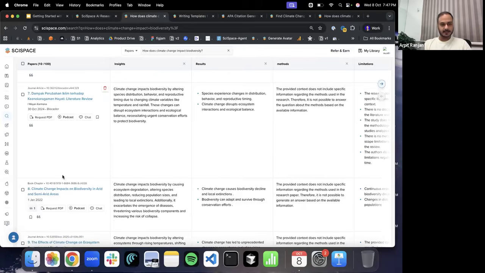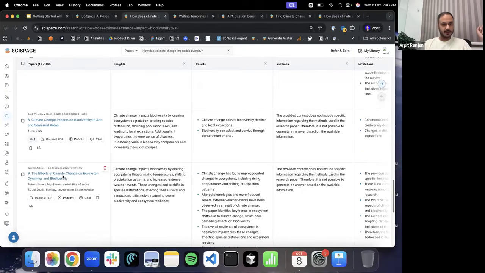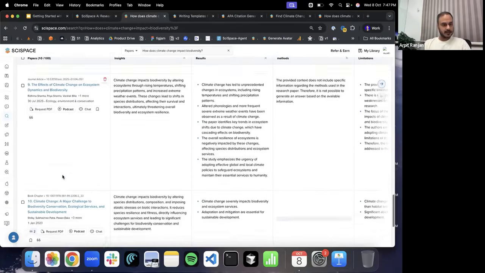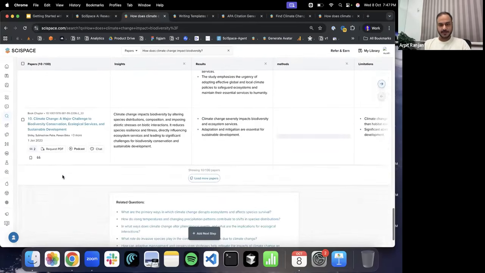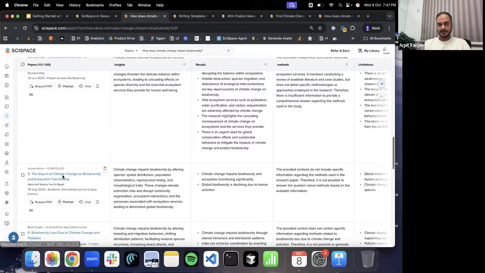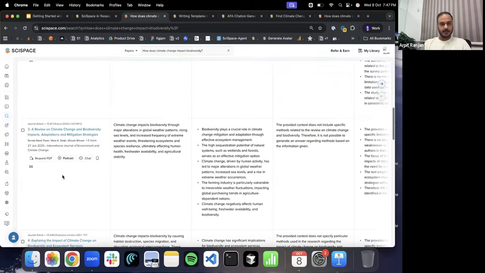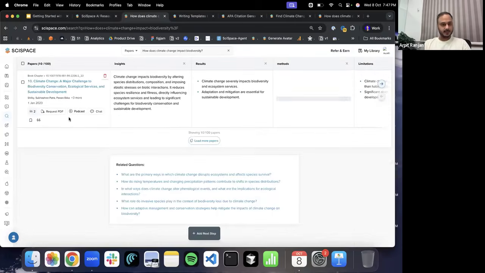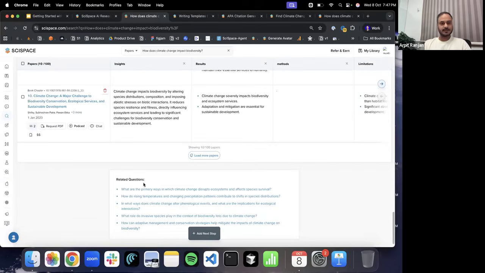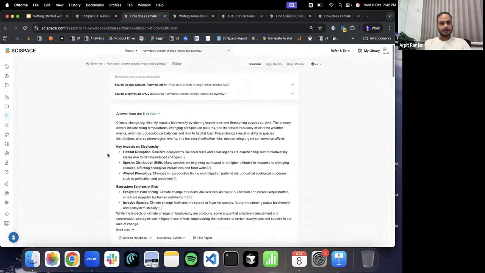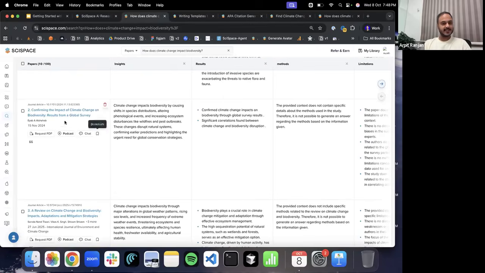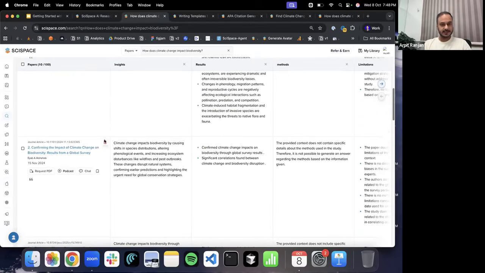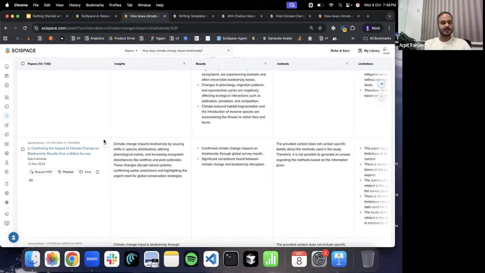Yeah, so these are some of the basic features of literature review. I'm just looking for a few more interesting features that I would want to cover. Okay, so at the bottom, if you see, there are related questions as well. If you want to follow up with a new question, you can do that. Apart from that, you can save these papers as well. So let's say you have done the literature review, you have shortlisted a few papers. If you want, you can save these papers.